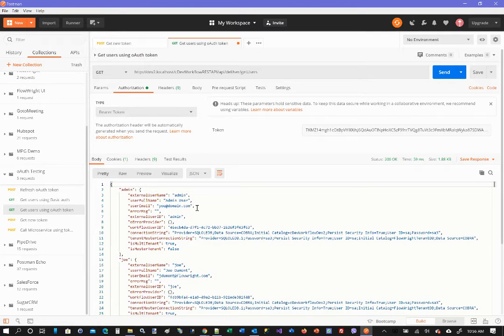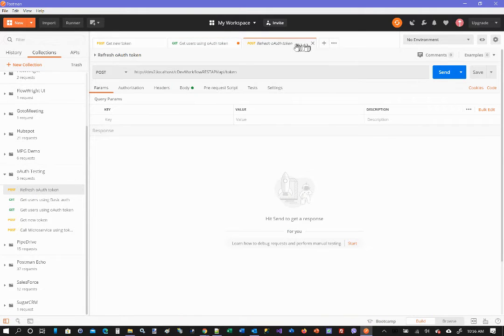Remember, the token is only valid for about 600 seconds, which is about 10 minutes. Let's say we want to get a new token because the token has expired. We're going to use this refresh OAuth token. We're going to call the same token method. It's a POST call, and we don't need to give any authorization. We're going to give the body.